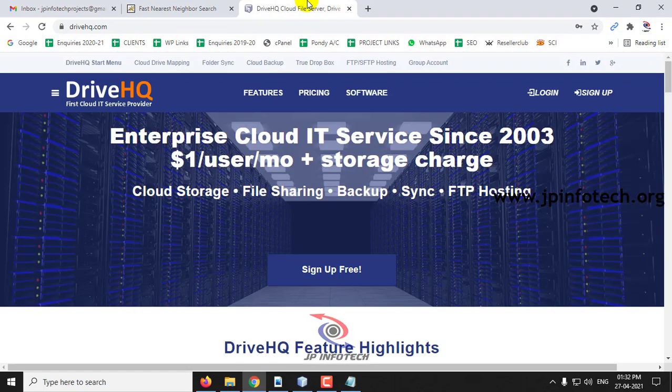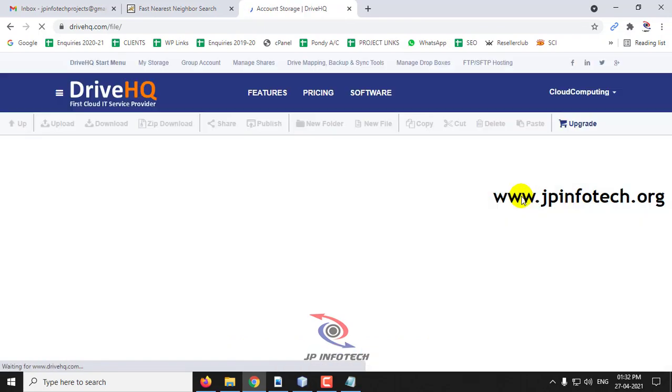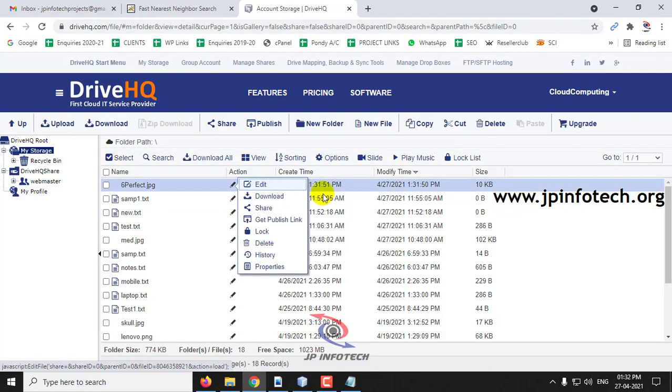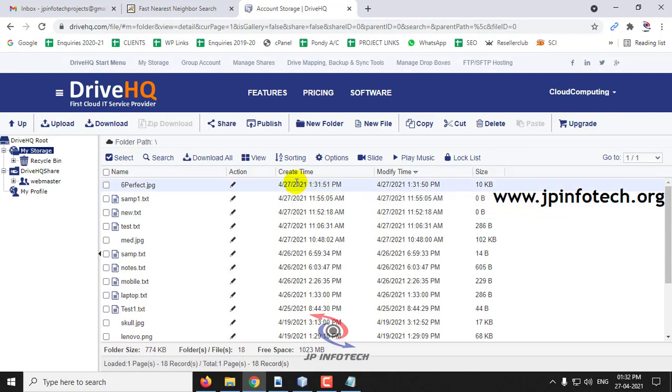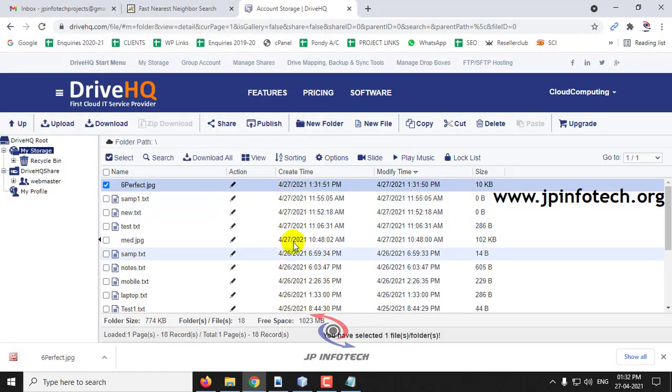Let me check in the cloud whether it is uploaded or not. Go to the login part of Drive HQ. Here you can see the date and time, 27/4/2021, 1:31, the same time. You can see the image has been uploaded. If you want to download it, select it and click download. Now I have downloaded it.